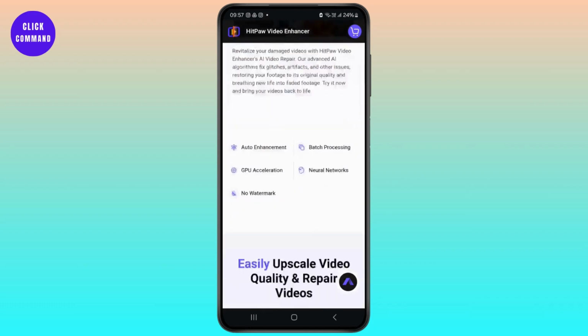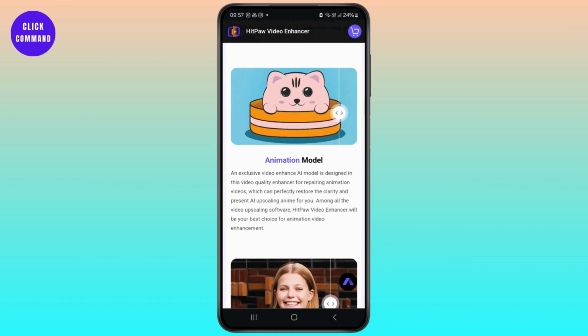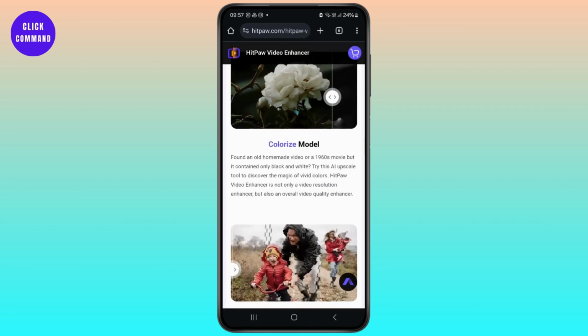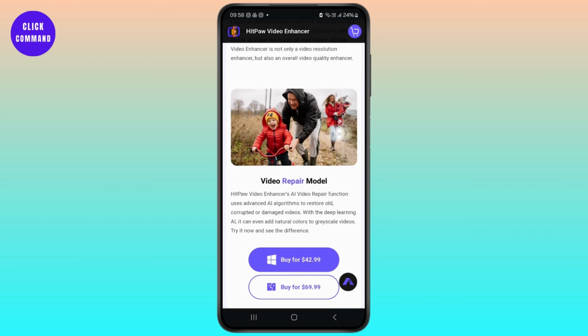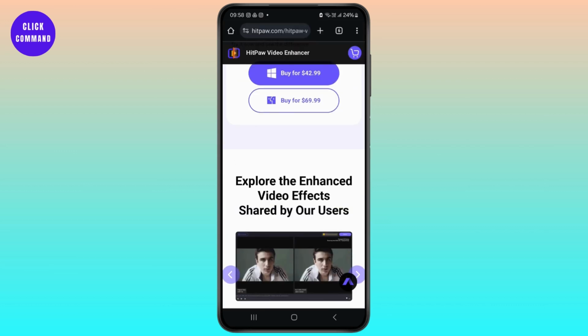You can repair video, you can also upscale the video quality, you can also animate something and create an animation model, and you can unblur and sharpen faces or any photos that you want. It will also colorize the model, and it will also repair video, models or photos. You can simply buy it by going on this website. Make sure you have signed in, go to the cart, and then get this video enhancer.